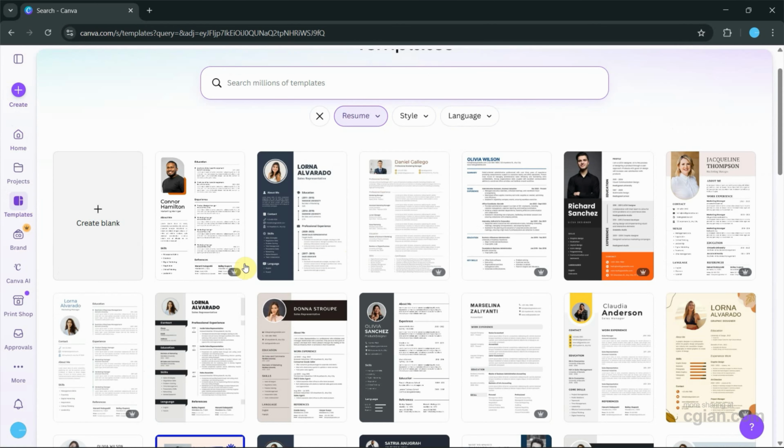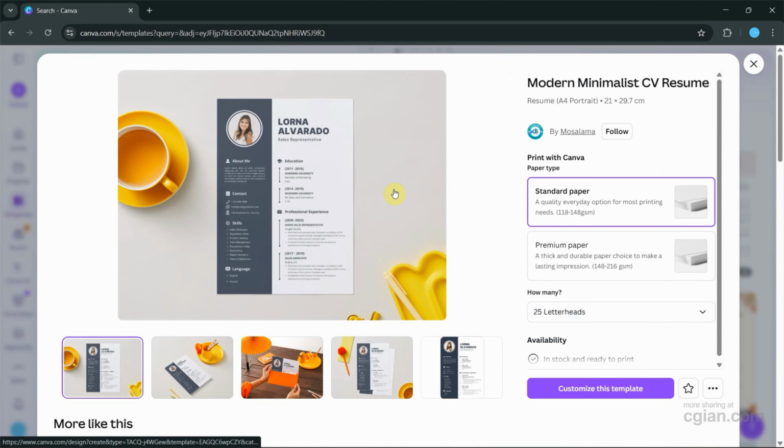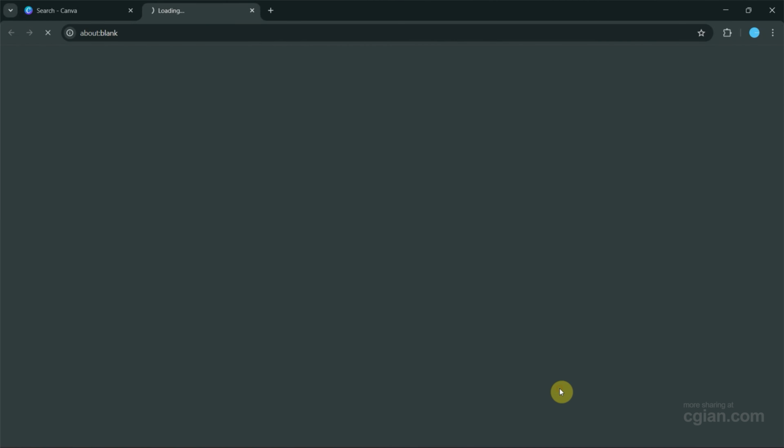For example, we can find the crown icon. This is the Canva Pro features. If you don't have Canva Pro, you can subscribe to it. Or if you don't want to subscribe, you can use the free version. For example, I pick this free version and then go to customize these templates.